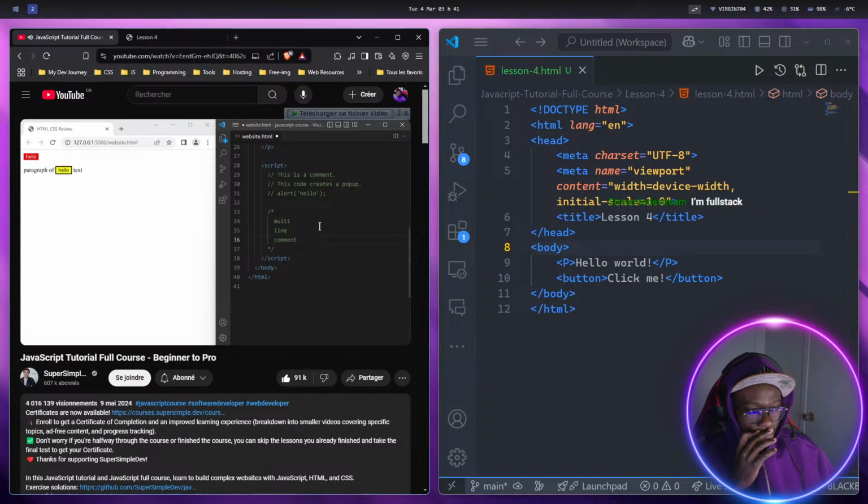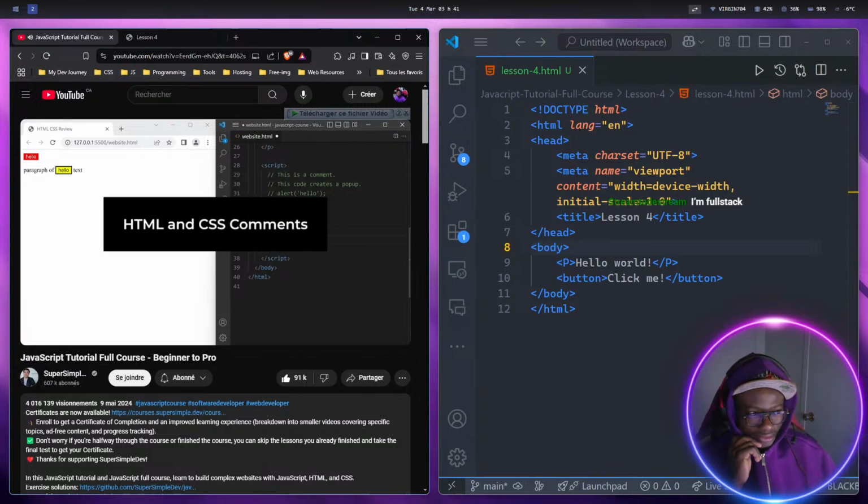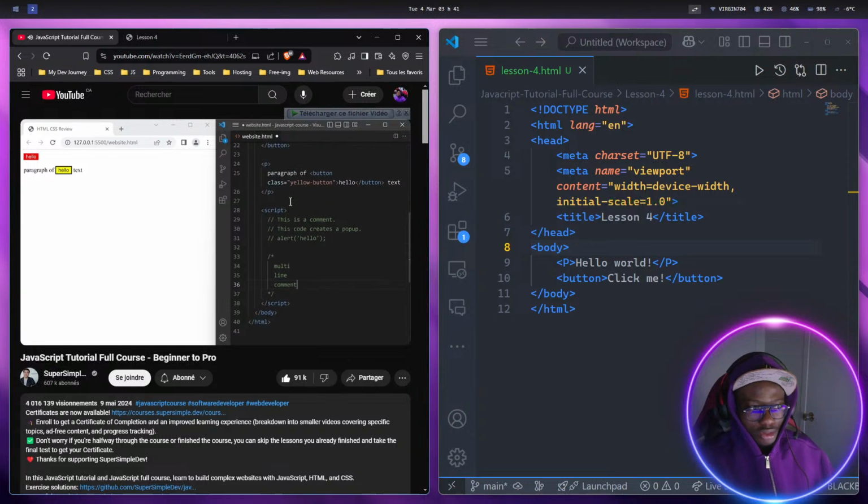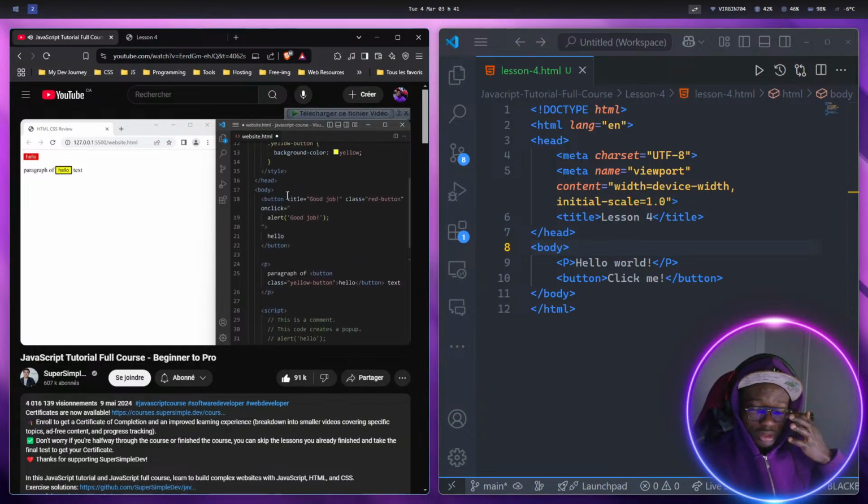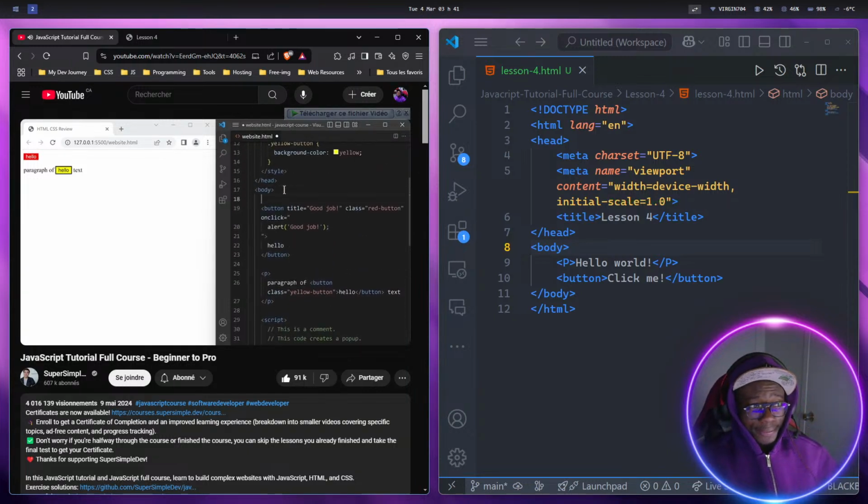On the other hand, double slash is known as a single line comment. Now, just like JavaScript, HTML and CSS also use comments, but they use a different syntax. If we scroll up to our HTML project, here we can type less than, exclamation, dash dash. And we also need dash dash greater than. So anything between these double dashes is a comment.